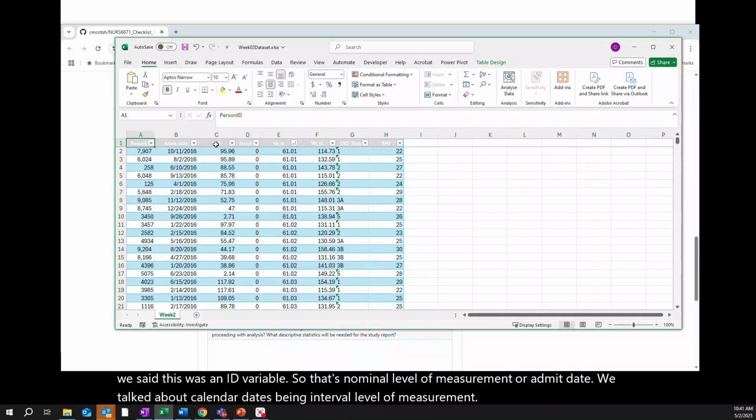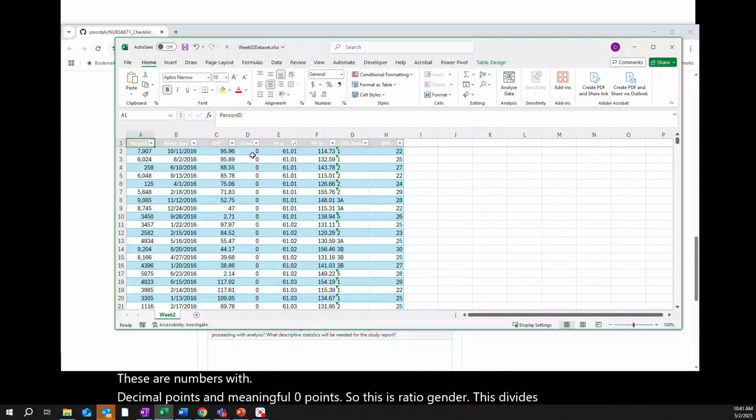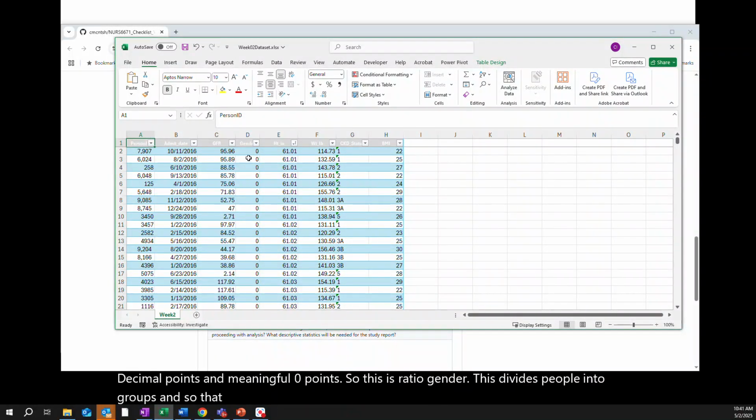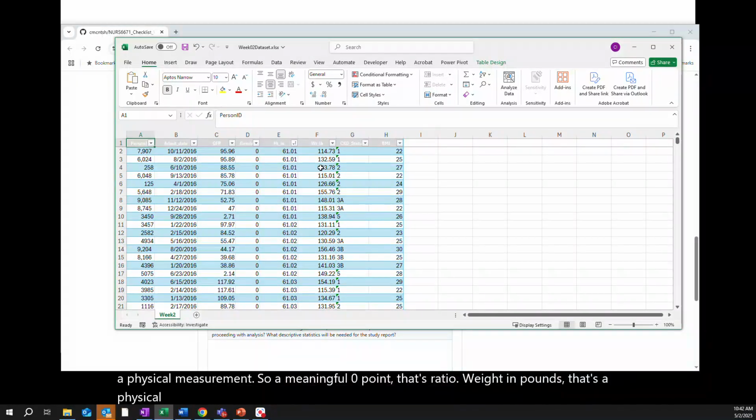Our glomerular filtration rate, GFR. These are numbers with decimal points and meaningful 0 points, so this is ratio. Gender, this divides people into groups, and so that is nominal. There's no particular order for gender. Height in inches, that's a physical measurement, so a meaningful 0 point, that's ratio. Weight in pounds, that's a physical measurement with a meaningful 0 point. That is ratio.